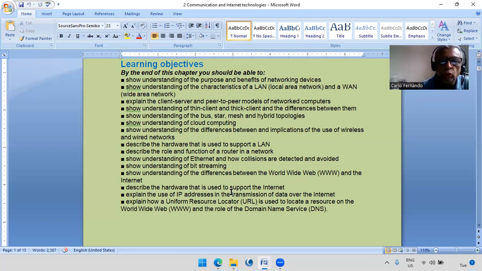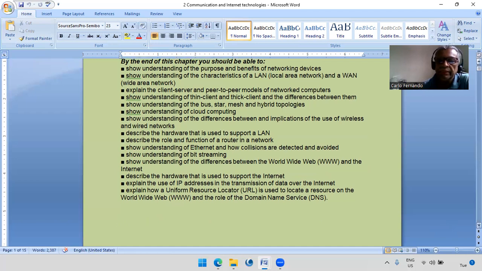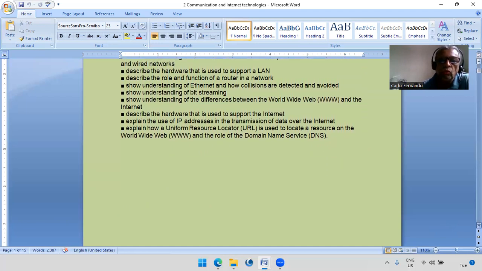Describe the hardware that is used to support the internet. What is the hardware needed? Explain the use of IP addresses in the transmission of data over the internet. IP address. Explain how a uniform resource locator, URL, is used to locate a resource on the World Wide Web, WWW, and the role of the domain name service, DNS. What does DNS do?